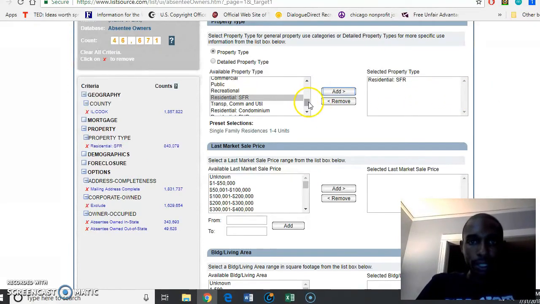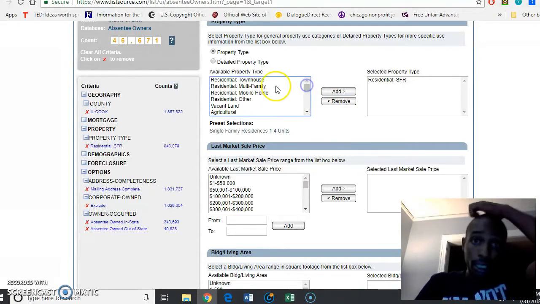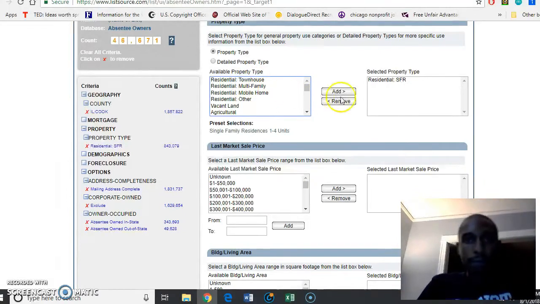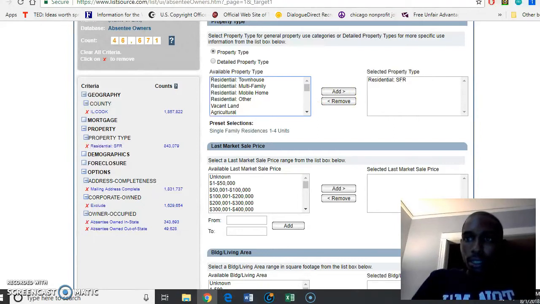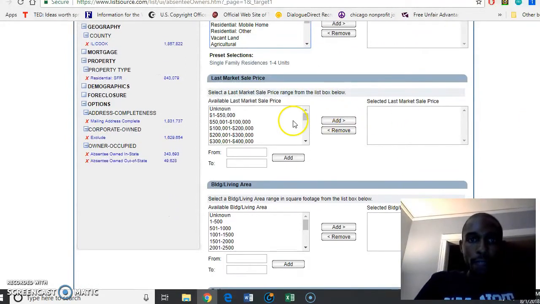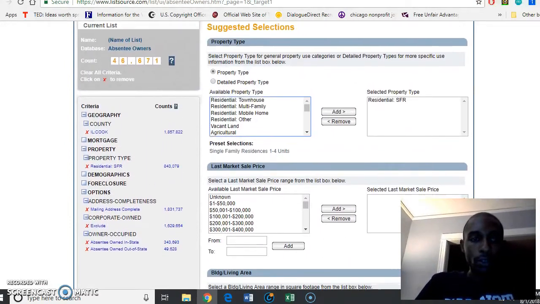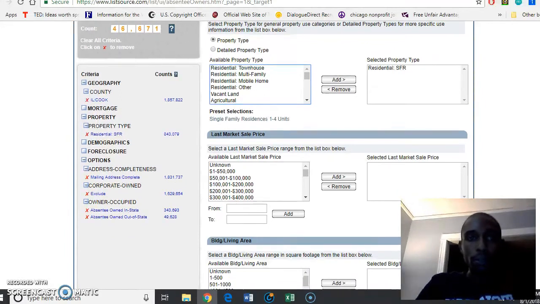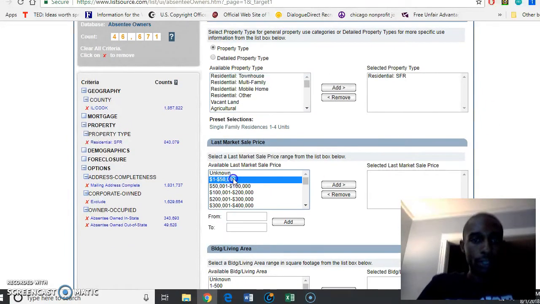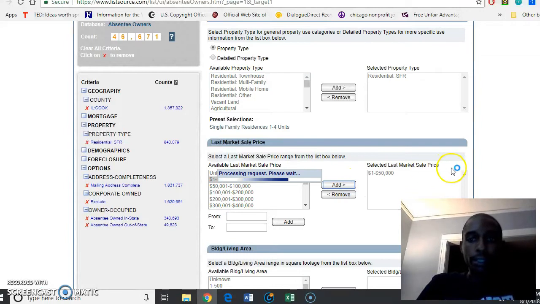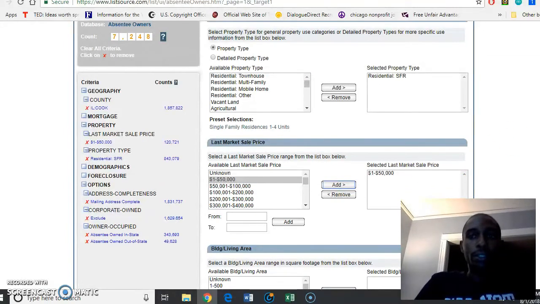Residential, single family residence, or any other types of property that you are interested in purchasing, like the townhomes or multifamilies. So we're just going to stick to the single families for now. So typically in Chicago, I know that most properties that's wholesaling right now are usually going between $10,000 to $50,000, the ones that's selling. So I'm just going to add that criteria on there.